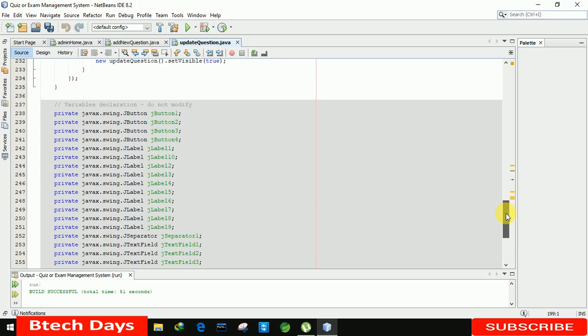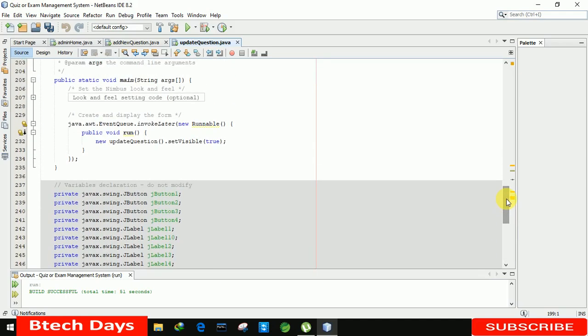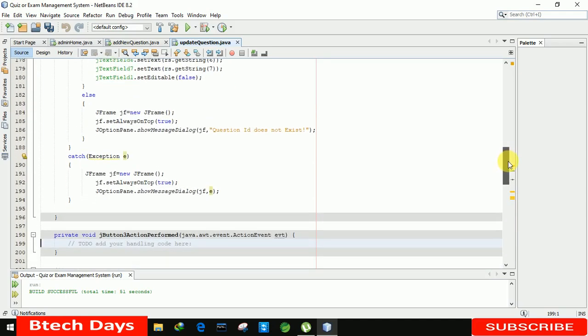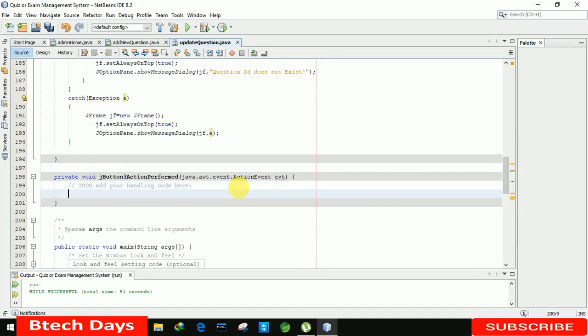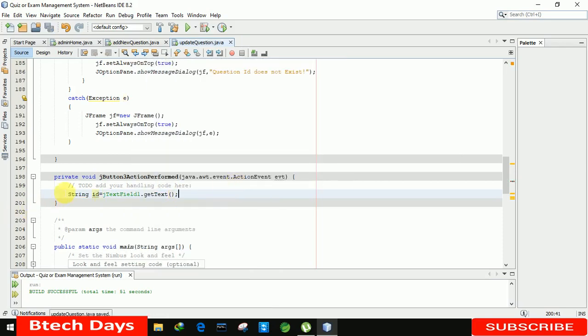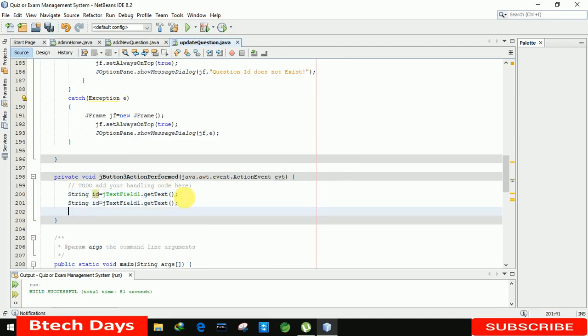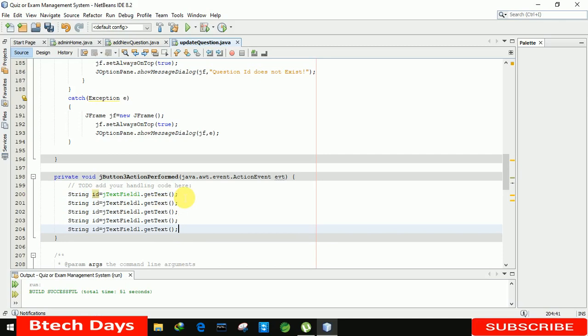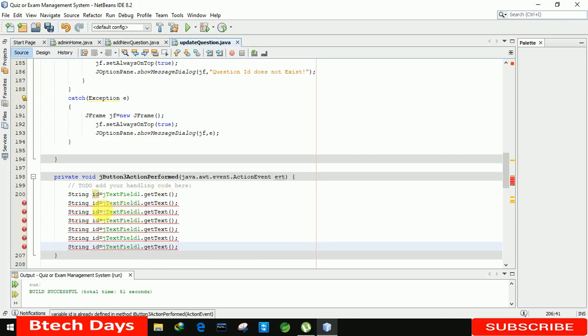and in this, first we need to get the details from the particular fields, and after that we need to update. So one by one we are going to take the details: string id equals to j text field, we are taking from text, get text from field 1. Okay, let me copy it 6 more times, 1 2 3 4 5 and 6. One by one we are going to change it.